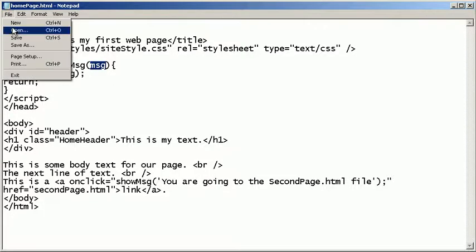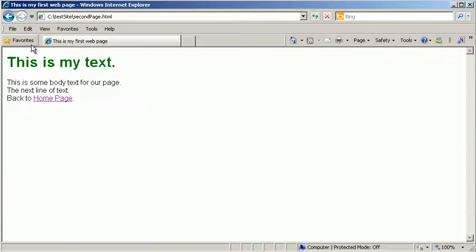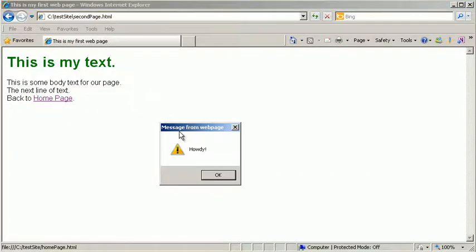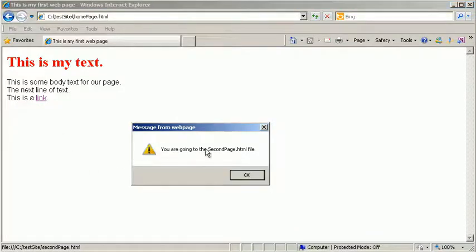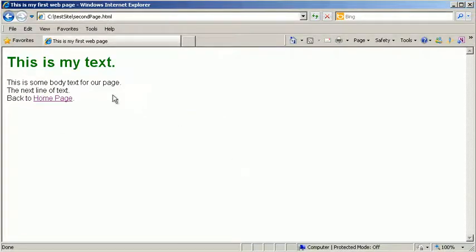So let's go ahead and save this real quick and see if it works. Let's go back into here. Let's go back to our home page and refresh the document real quick to make sure we're all set up. I'm checking down here also to make sure there's no yellow exclamation point. If you're getting one, it means there's something wrong with your code. And you can double click on the little icon and it'll open up a little box telling you what's wrong. I'll create a problem here in a minute to show you how that works. I'll click link here and look, you are going to the second page.html file, and lo and behold, that's where we end up at. Pretty slick.